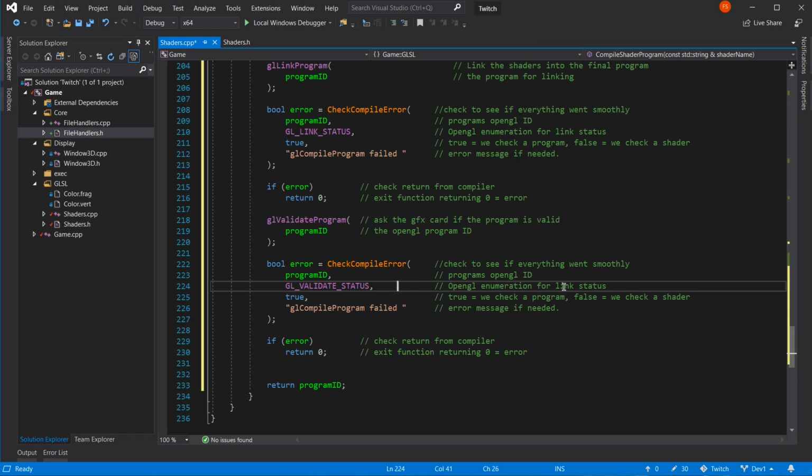And that's for, I'll spell it right, validation status. True, yep. Error GL validate program failed. There we go. And that will give an error message if needed.